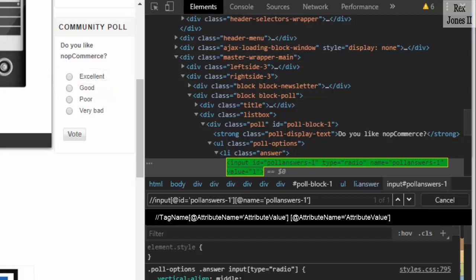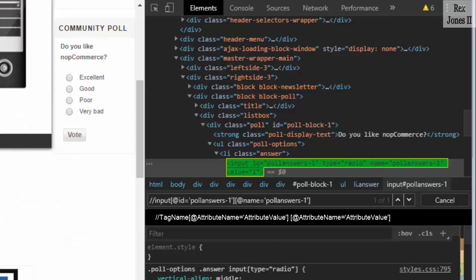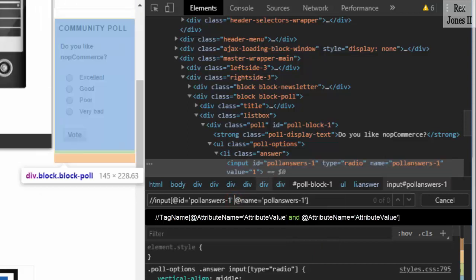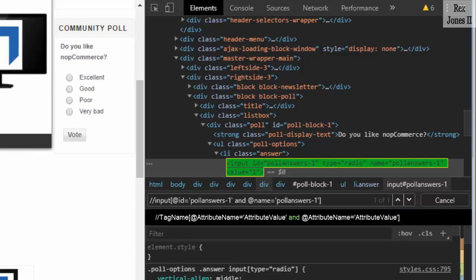The next syntax is the AND operator. It's our preference. We can use the AND operator or multiple sets of brackets. Go back to the AUT. All we do is replace the inside brackets with AND. We still have our element with 1 of 1. Both syntaxes operate the same.